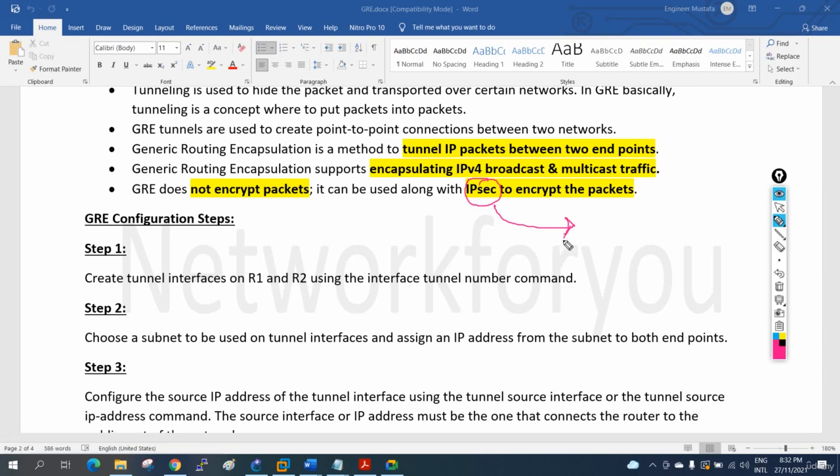So if we want to configure a dynamic routing protocol between two branches, we will configure GRE, and with that we will create a tunnel. But here our data will not be encrypted. So first we will enable GRE, then we will set up the dynamic routing protocol. After that we will put IPsec on it. When we put IPsec, the packet will be encrypted, and if anyone captures it, they cannot understand what the packet is.